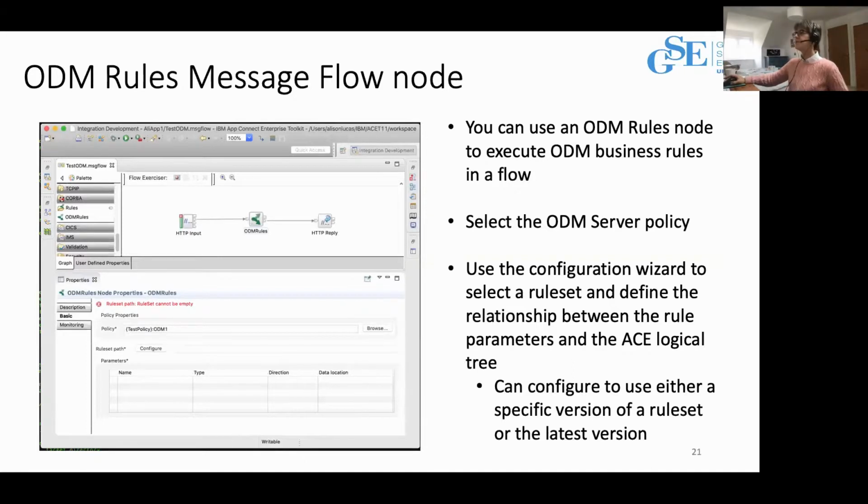So how would you actually do it? We've now added an ODM rules message flow node. So we've added new nodes. Here you can either use a Java Compute node or you can use the ODM rules message flow node itself. And as I said, you use this to run business rules as part of a flow.